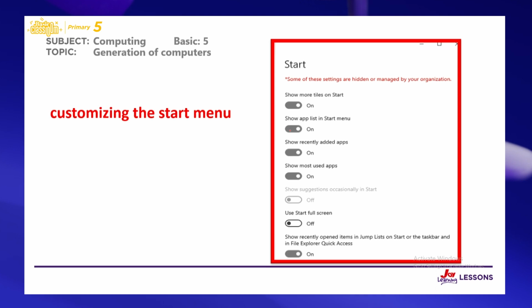Then you have Show Recently Added Apps. This is also on. So anytime you also install another app, that app will also be added to the apps you already have at the Start menu. When you turn it off, then if you install your app, you can't see it there.